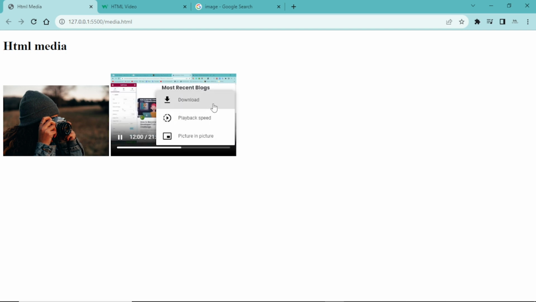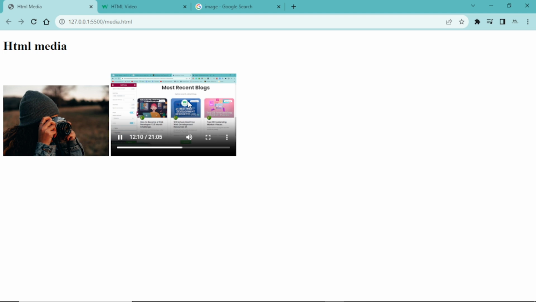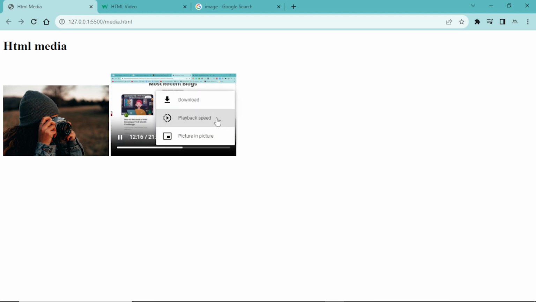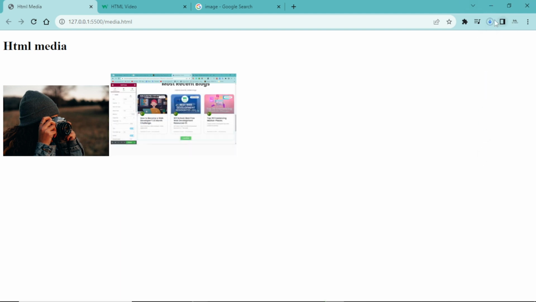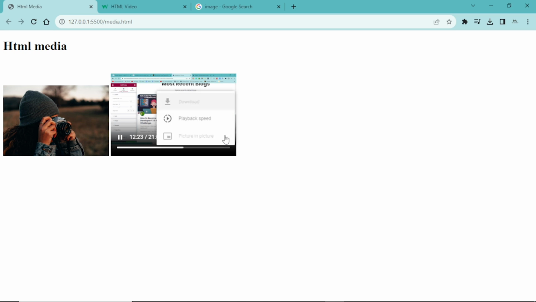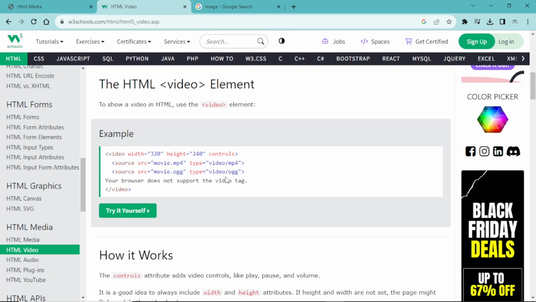And we can also download it from here. We can speed up and slow down. If we click on 2x, it will be fast. As you can see, it is fast. We can also slow it. As you can see, it is now slow. It is too slow. If I click on download, it will be downloaded. I will not download it. We can also use it inside. So it is an interesting thing.